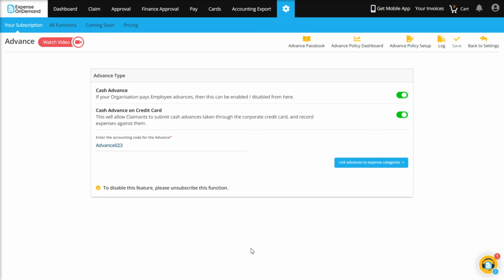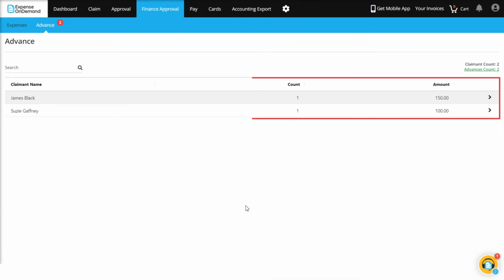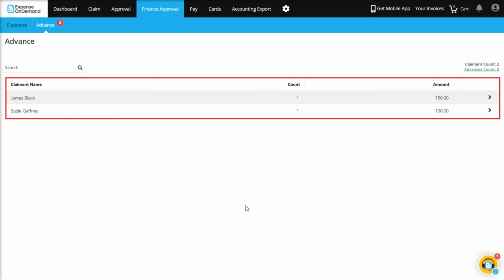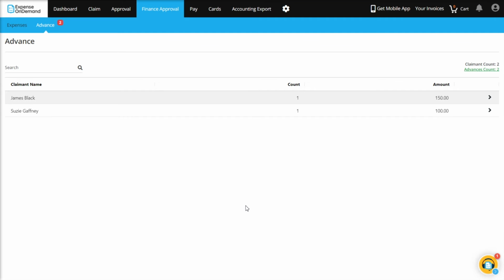Now let's show you how finance will approve the advance request. On the menu bar, you will see the options Finance Approval and Pay. On the Finance Approval, click Advance. To make approving easy, all advances have been grouped by claimants. Click on the claimant's name you wish to approve or reject the advance request.